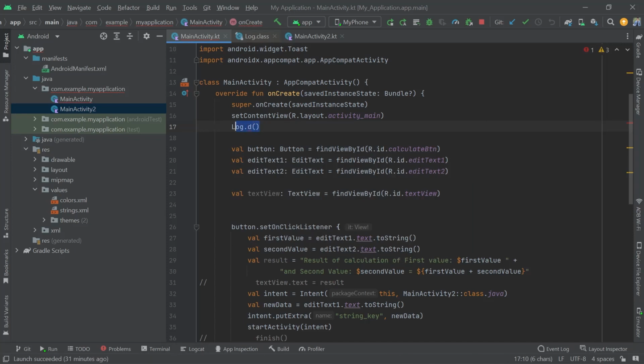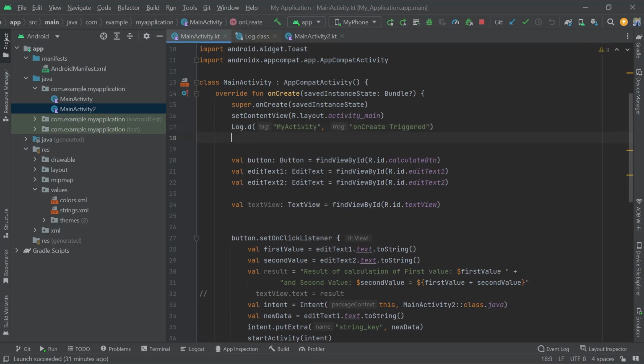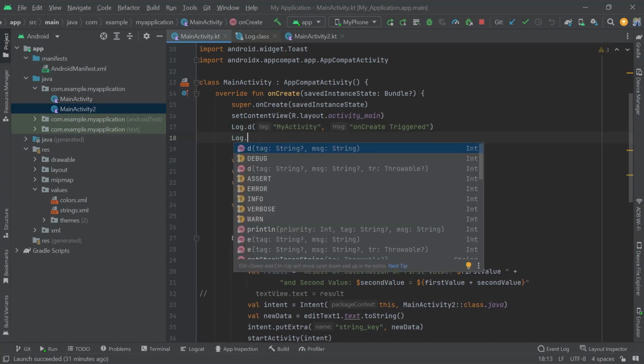This is just like printing something, and if I want to print something when my onCreate is triggered, then I can use this log message. So I can write some tag. Normally we use my activity name as a tag, and after that I can write the message: onCreate triggered. Okay, and this was our Log.d. So this will represent a debug level.